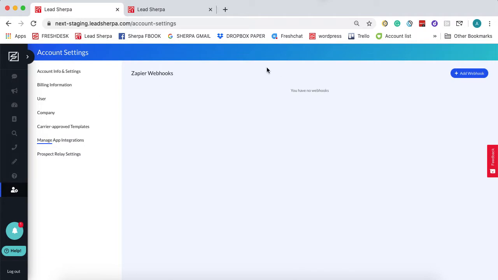This is where we'll set up our Zap. I'm not going to do that in this video. Again, this is a general walkthrough video, but there is another video for setting up your Zapier webhook. Really straightforward and easy. Just check our knowledge base, type in Zapier or our YouTube channel, type in Zapier, and you'll be able to find that video. If you need any help, just send an email to support@leadsherpa.com and we'll be happy to help you kind of set that up. Prospect relay settings.